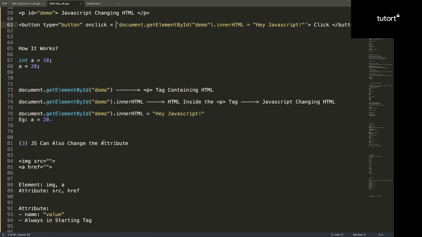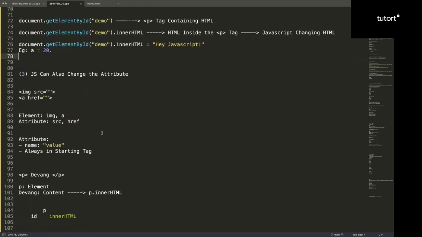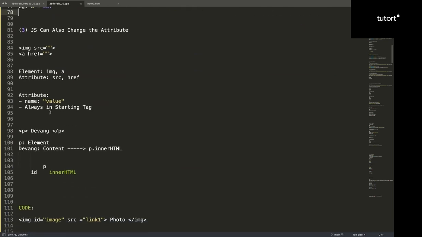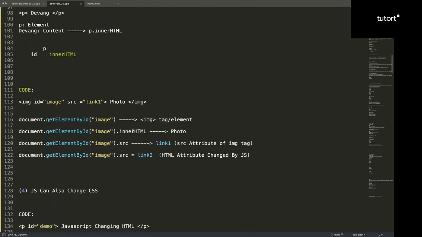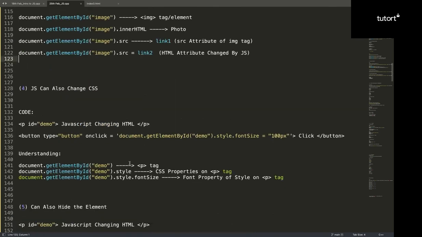First, you do getElementById. It gives you the element. When you type dot innerHTML, it gives you the actual HTML content inside. When you replace it, you can see the output here. Also, it can change the attribute of the HTML. Dot src, or whatever attribute you're using, will give you the attribute, so you can change the attribute.